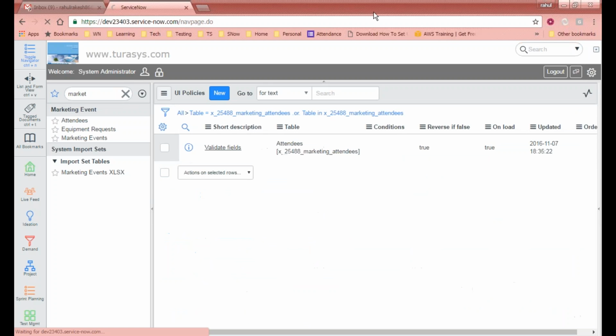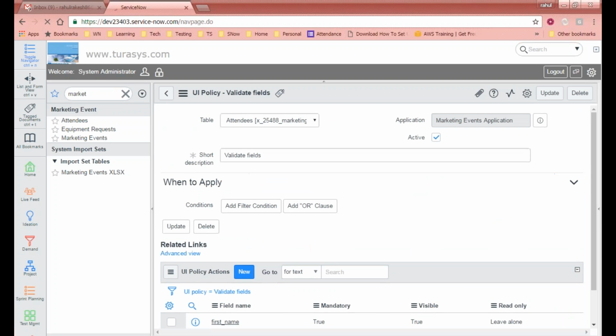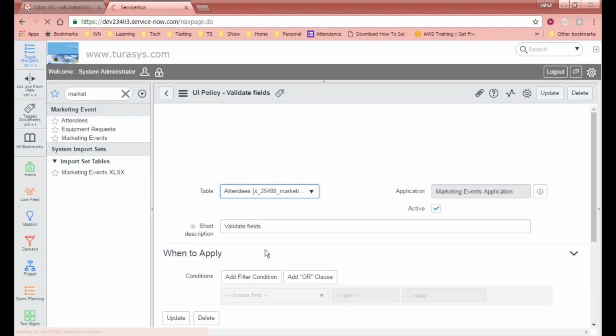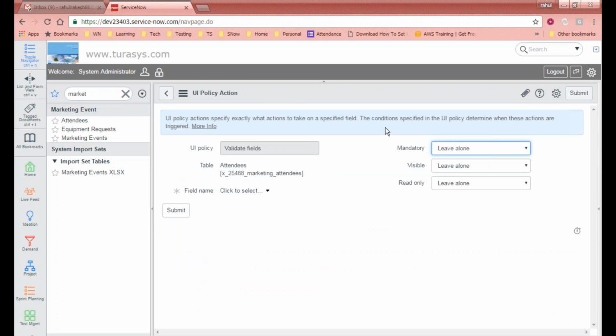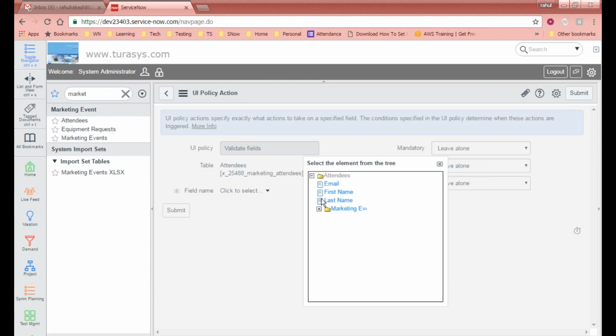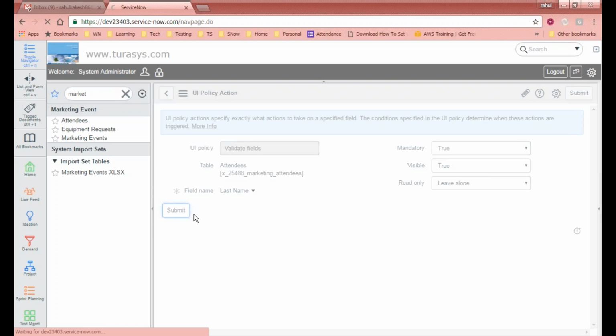Now, we validated one field, which is the first name. Now, what if I have to validate other fields as well? For example, if I have to validate last name, so I go into the UI policy action one more time, go into the field name, and I select last name, make it mandatory, make it visible, read only. I don't want to make it read only, so I'm going to submit it.